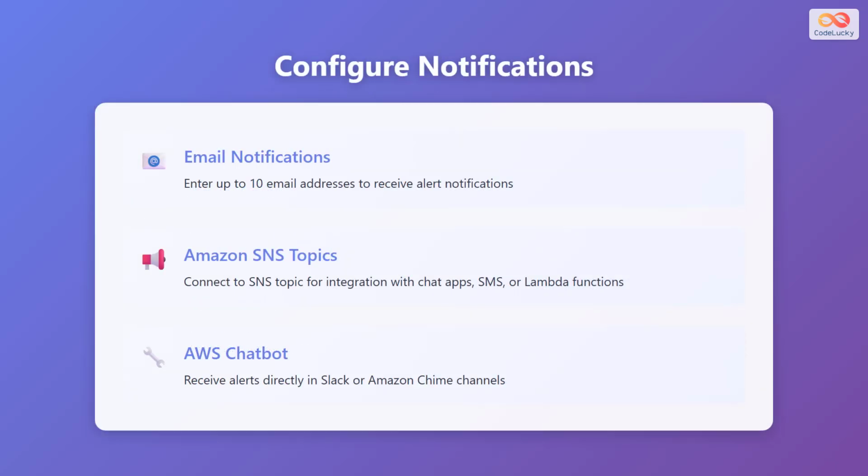AWS Budgets provides multiple ways to receive alert notifications. The simplest option is email notifications, where you can enter up to 10 email addresses to receive alerts when thresholds are exceeded. For more advanced integrations, you can use Amazon SNS topics, which allow you to connect your budget alerts to SNS for integration with chat applications, SMS messaging, or Lambda functions for automated responses. Additionally, AWS Chatbot enables you to receive alerts directly in your Slack channels or Amazon Chime rooms, keeping your entire team informed in real time. Choose the notification method that best fits your team's workflow and communication preferences.